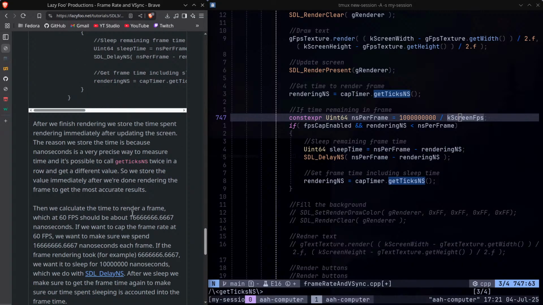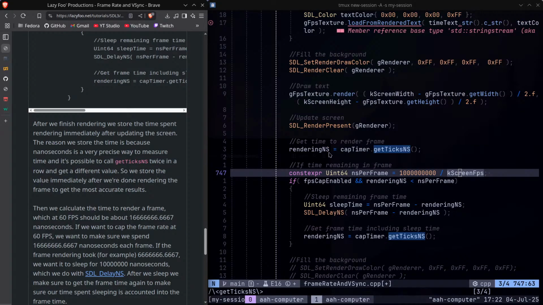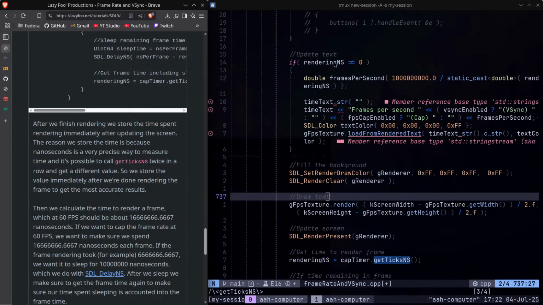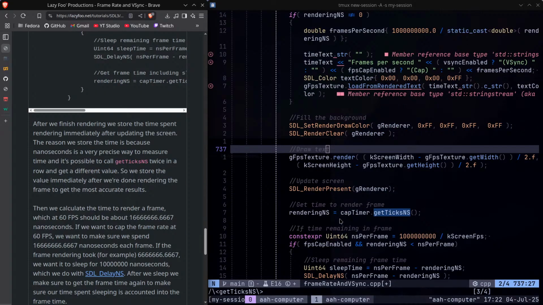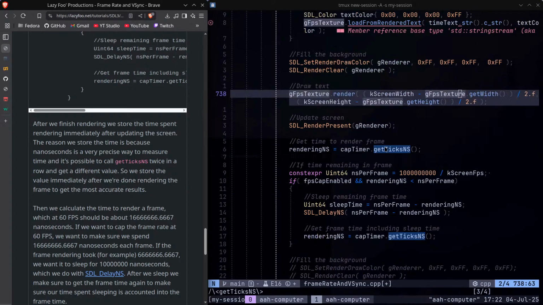We store the time spent rendering immediately after updating the screen. The reason we store the time is because the nanosecond is a very precise way to measure time. It's possible to get the text ns twice in a row and get a different value. So we store the value immediately after done rendering the frame, which is, where is it? Right here.